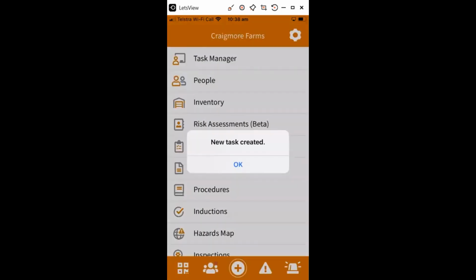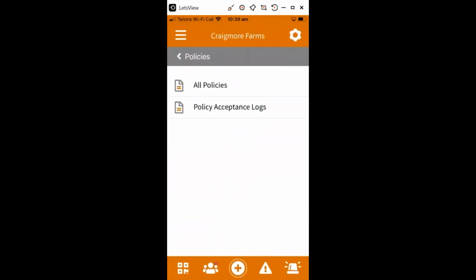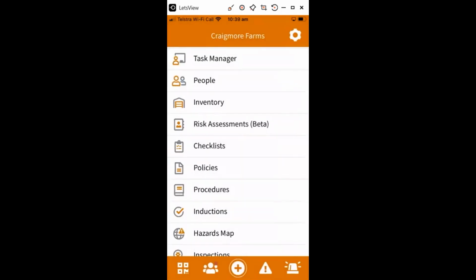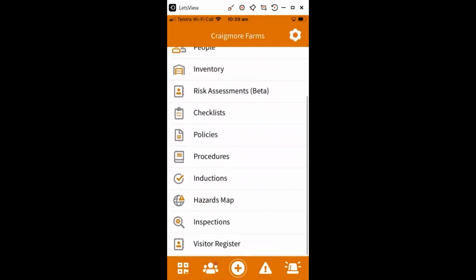That will then create Jack a task. In this particular case, he will get an alert to say he's got a task allocated to him. He can then go into that task, accept those documents, and it will then come up in the logs under policies and procedures once he's accepted them. When you assign a task to an individual, when the task is completed, you also get an alert to say that task has been completed. So you will get notification when he's done it.